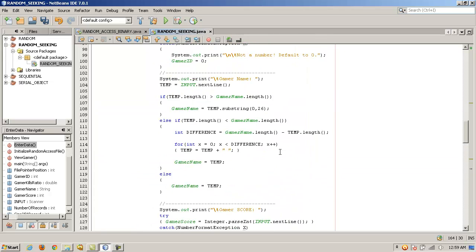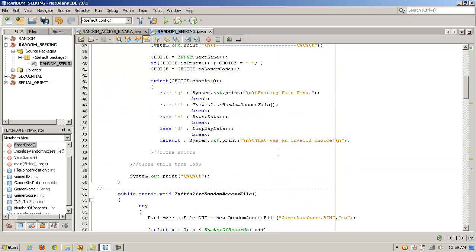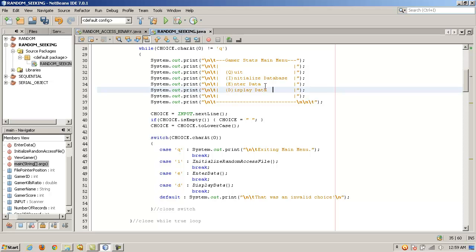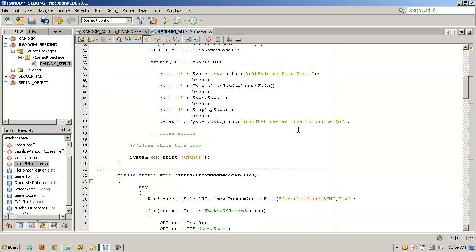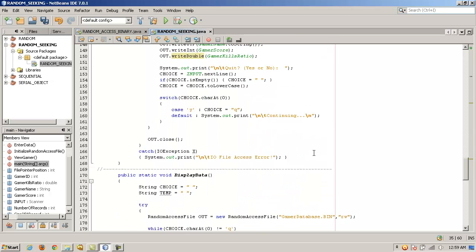So that is enter data. And then finally, the last thing is, okay, so we're able to enter data. Now what about displaying data? Let's take a look at that and see how that works.